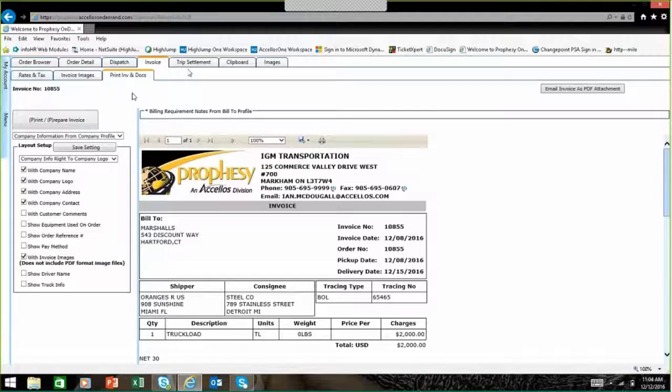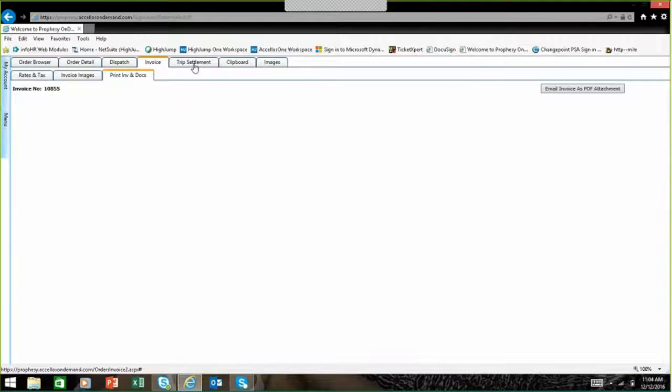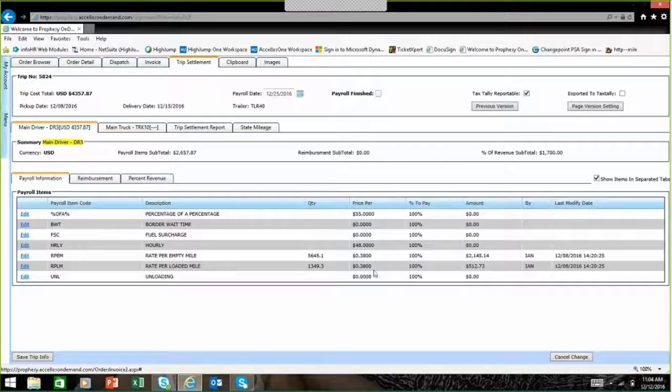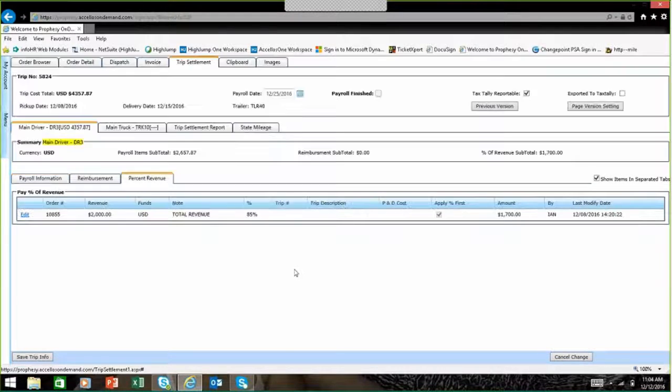You're also able to pay your drivers or the carriers. To pay a driver, it will automatically calculate whether you pay them by mile, as you see here calculated, or as a percentage of revenue. At the end of each week or 2 weeks or whatever period it may be, you're able to run a trip settlement report to be able to show all the loads that they did for that pay period.